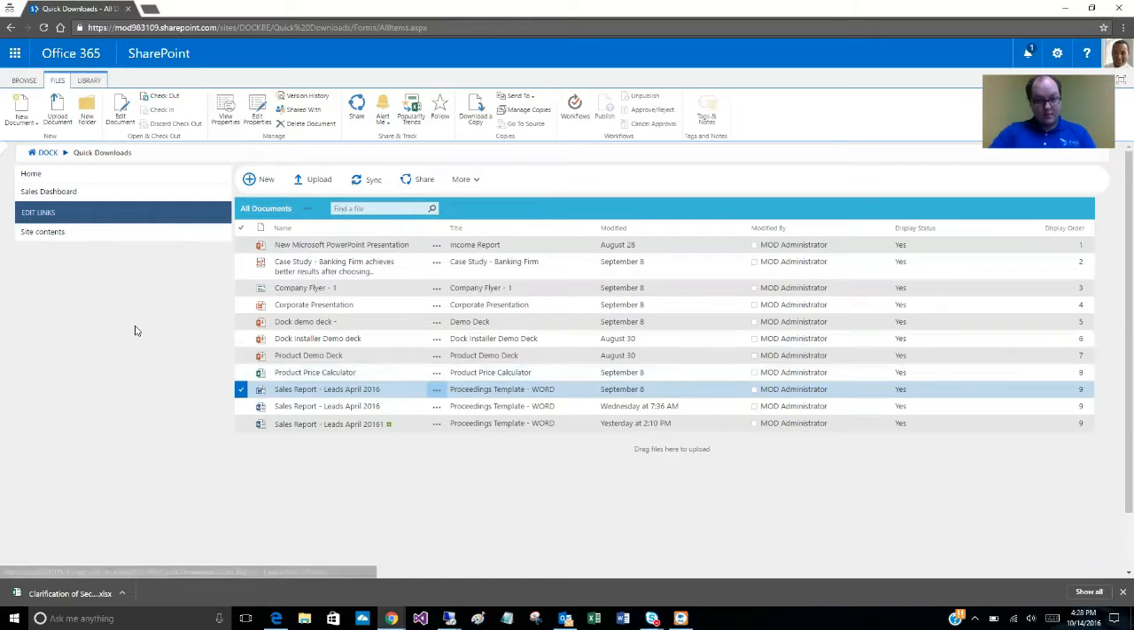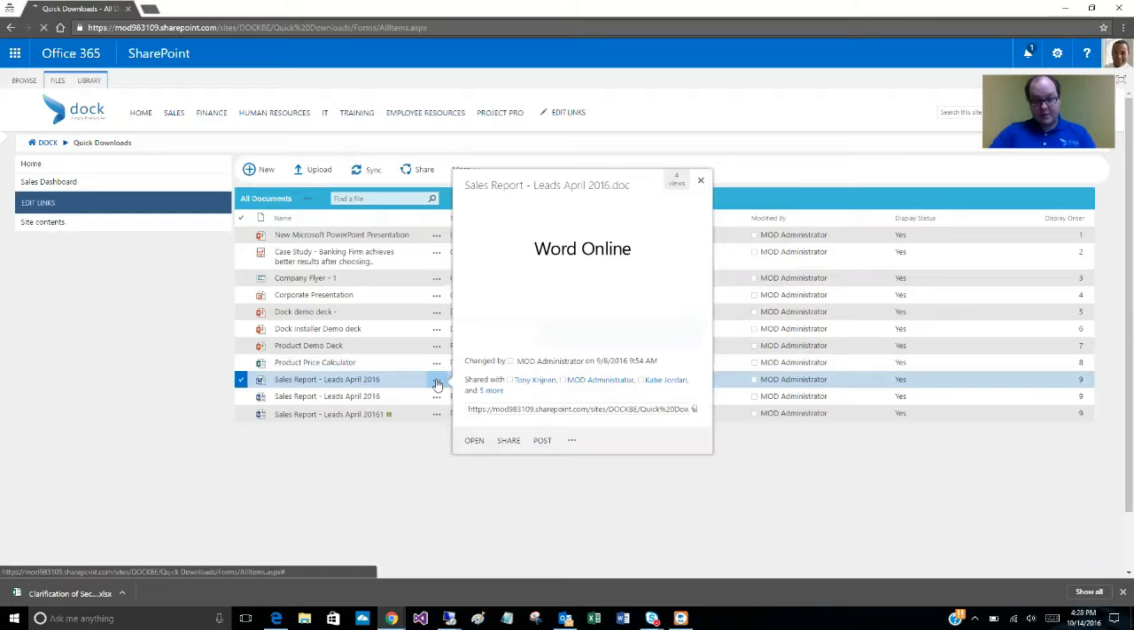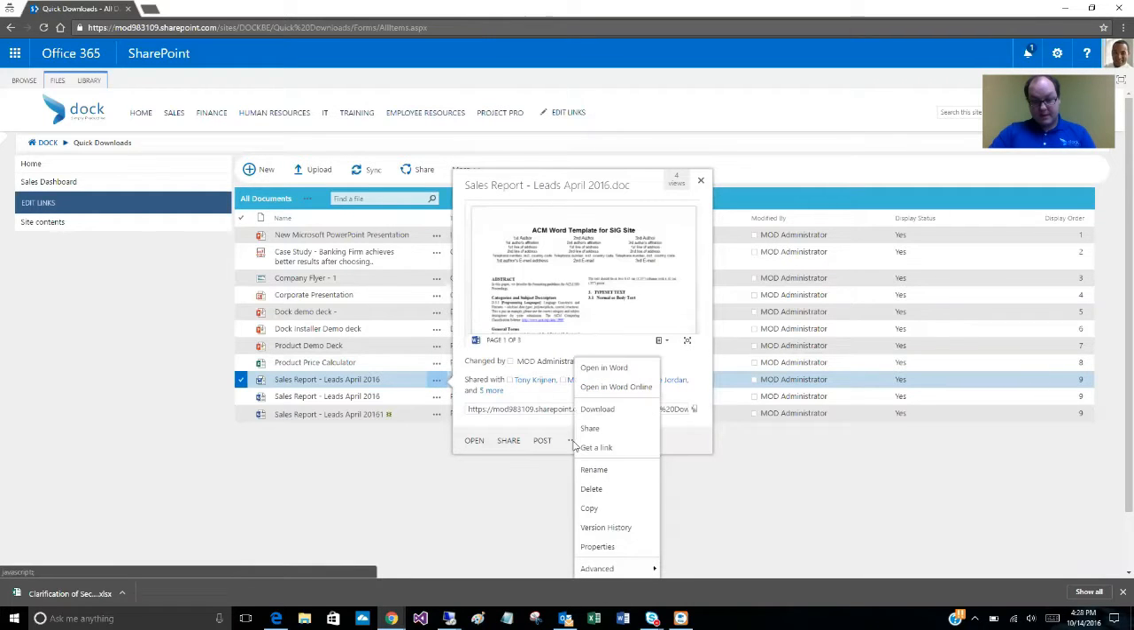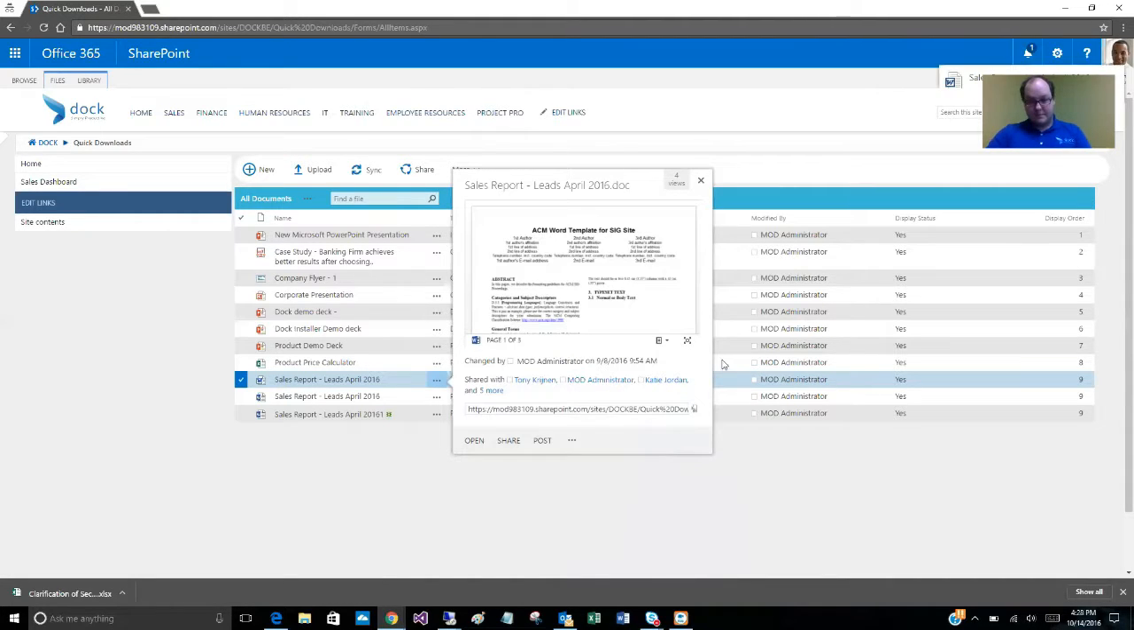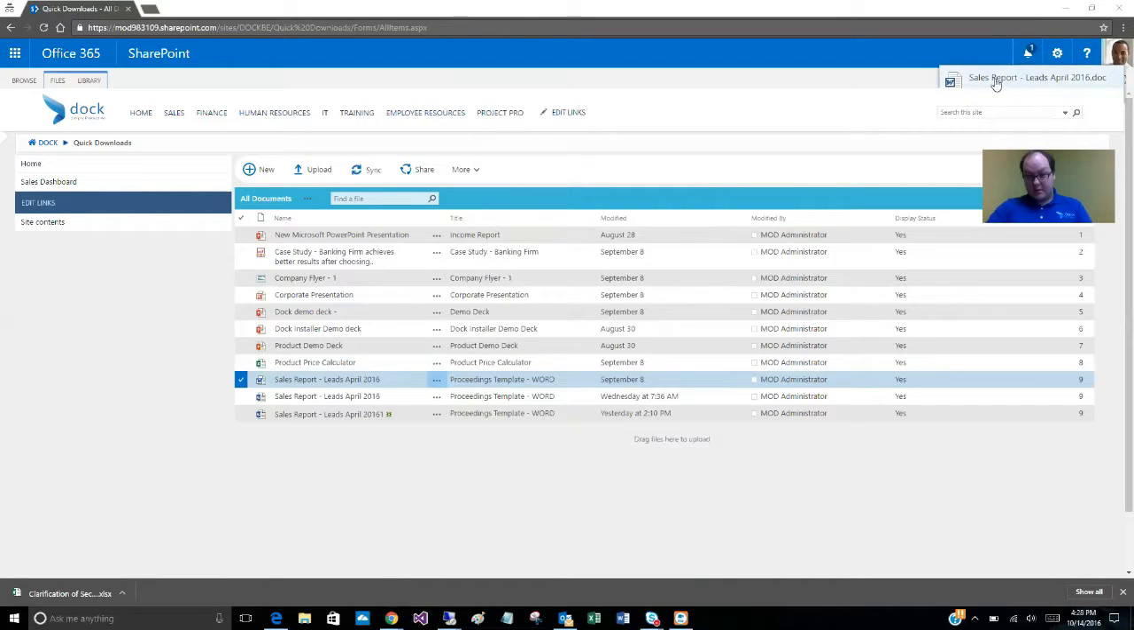Or if we dismiss the ribbon and we open the context menu, expand again and go down to the advanced menu, we also have the option to follow here. And that's what I'll do. I'll go ahead and click on Follow. And if you see right up here in the top right, we get a little notification under our name that shows us that we are now following that document. That's going to be reflected in our My Favorites.